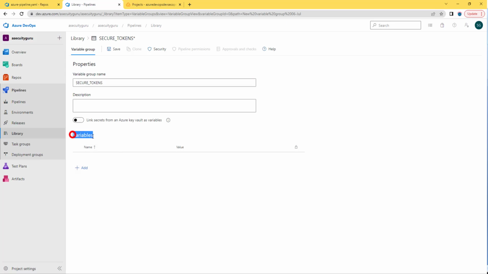In order to define a variable, you will see this heading, Variables, and in order to add a new variable, we need to click on the Add button. Let's click on it. Now we need to provide a name to this variable. This name should match with the variable name we have defined in our YAML file. Let's see the name that we have defined in the YAML file.